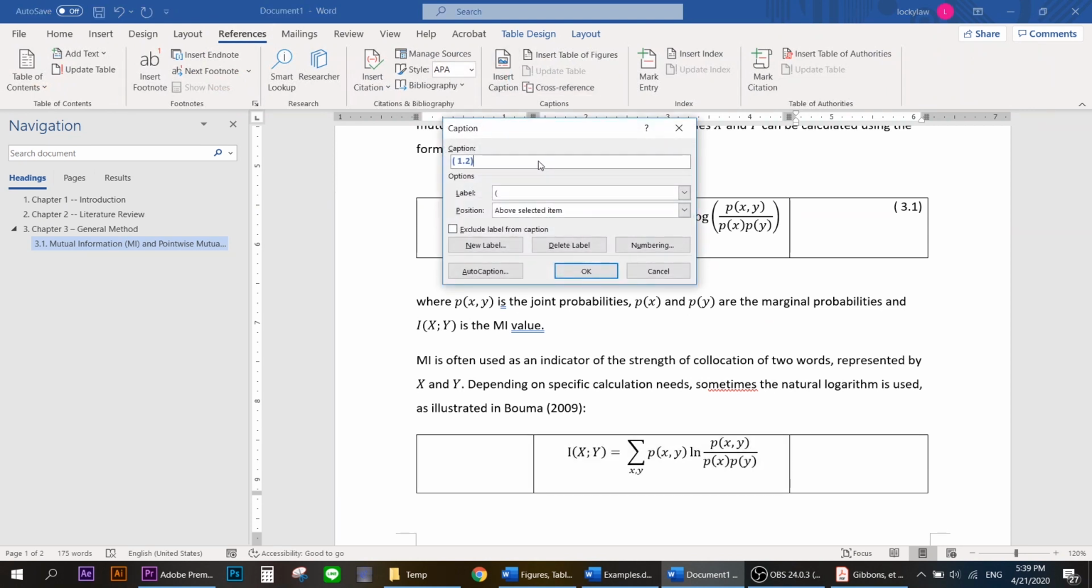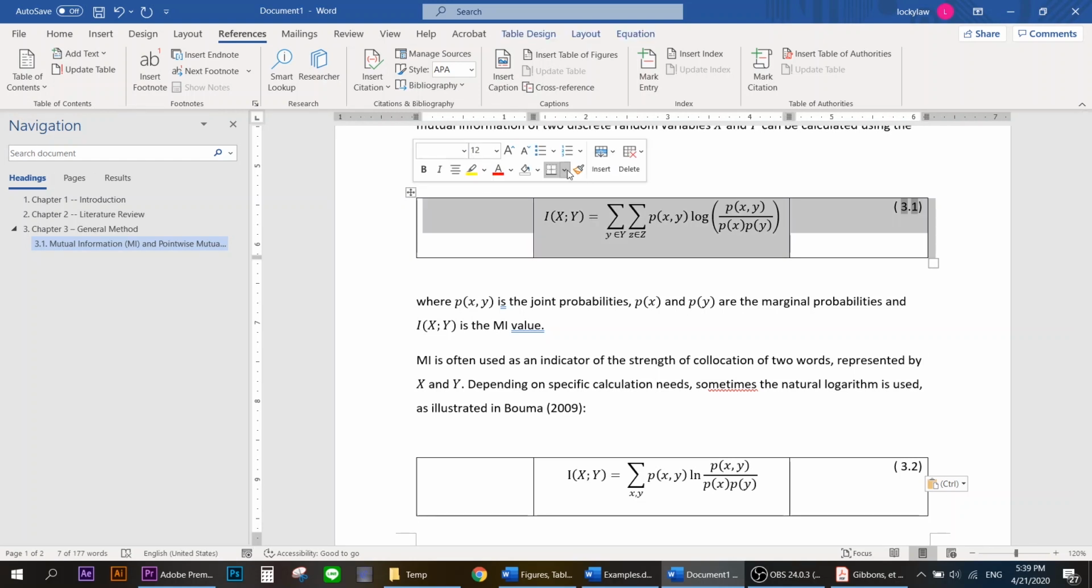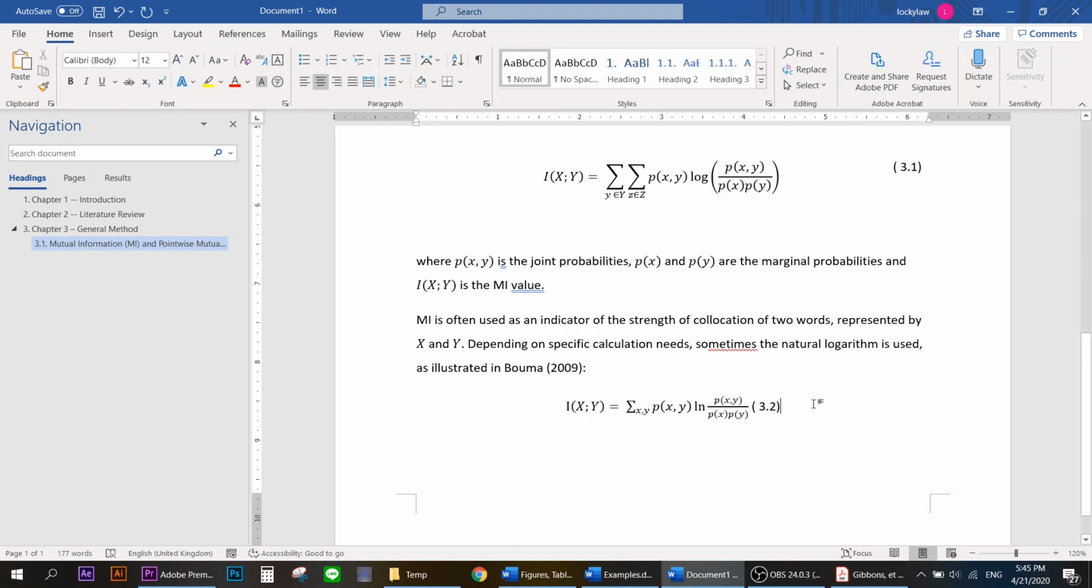The final step is simply to select the entire table by clicking the mini square at the top left corner of the table and choose No Borders to hide the borders. And we're done.